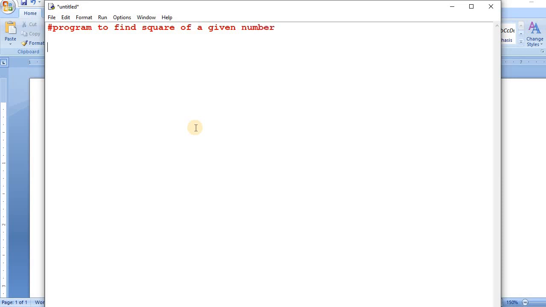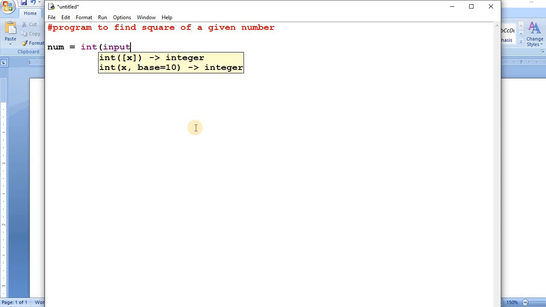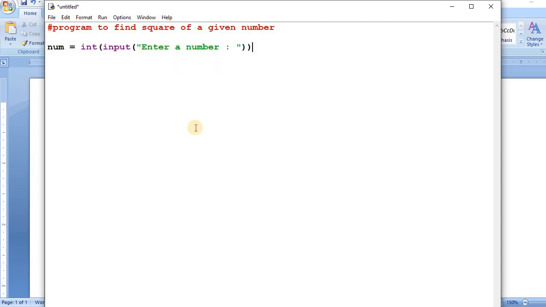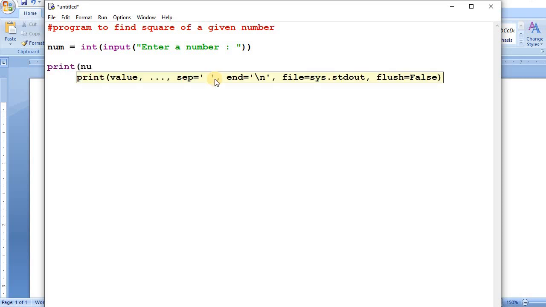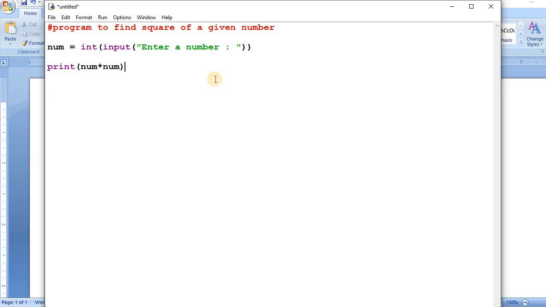So one number is required, so read this number. I'm using the int function here, enter a number. So the int function I am using in this program. When you read the value of variable num, it will be converted into an integer. Okay, and now directly you can print, just num multiplied by num. Okay, so that is the square of that number.